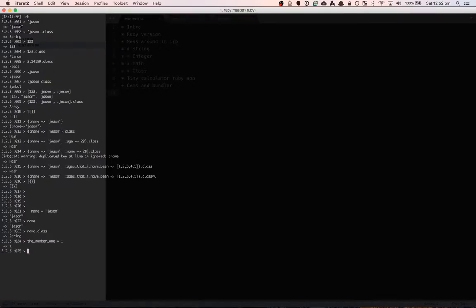And we've put 1 into the number 1 as a variable. And we can have the number 2 equals 2. Now let's do some math. Don't groan, it's not that complicated.